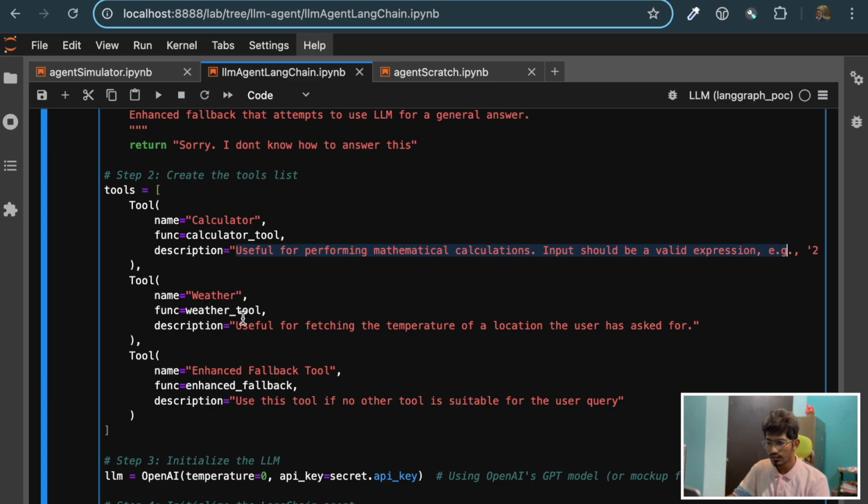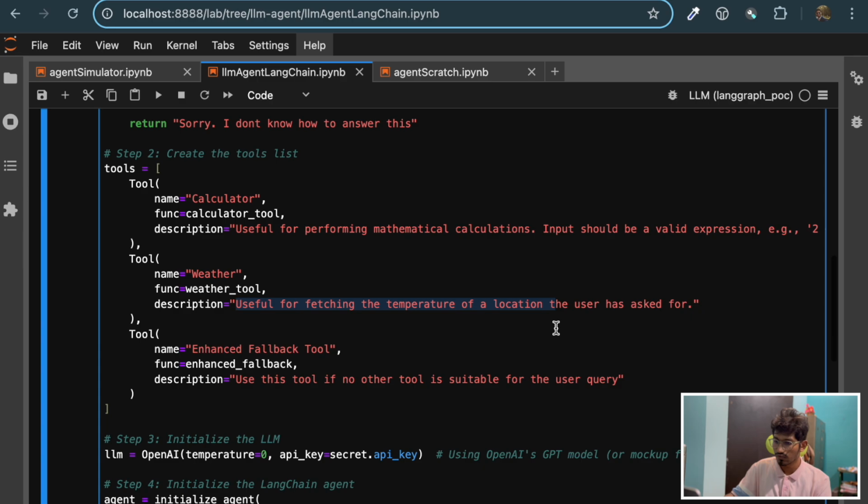Now if you see here in the weather tool, we are again giving some description like useful for fetching temperature of a location that the user has asked for. And this fallback tool is for if no other tool is suitable for the user query, use this tool. So for each tool I have given some description which will be helpful for the LLM agent that we're going to build.